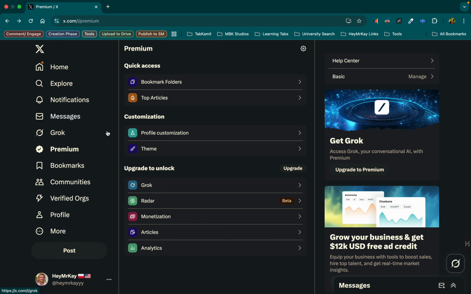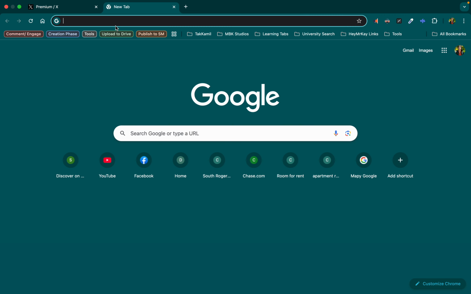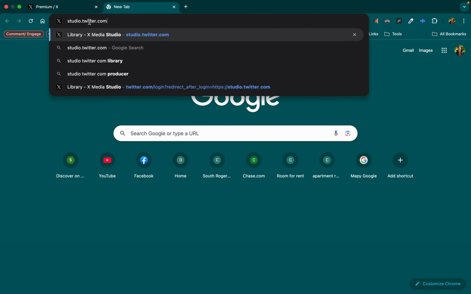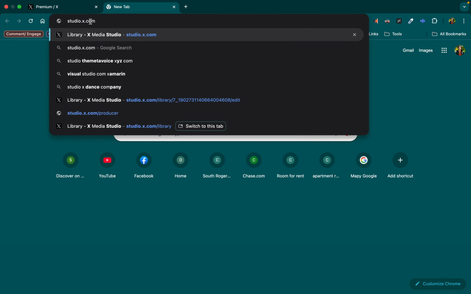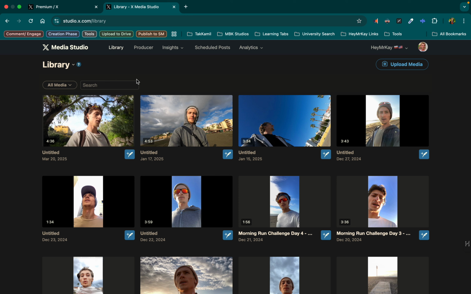And then, the way that you do it is you go to a new tab and then type in studio.twitter.com or studio.x.com. And then if you're logged in, it's going to pop up here. If you're not logged in, you're probably going to have to log in somewhere over here on the side. And then basically, now you're in the media studio.